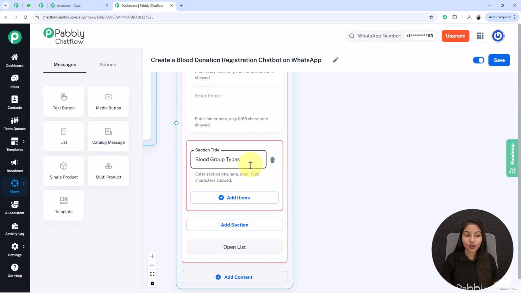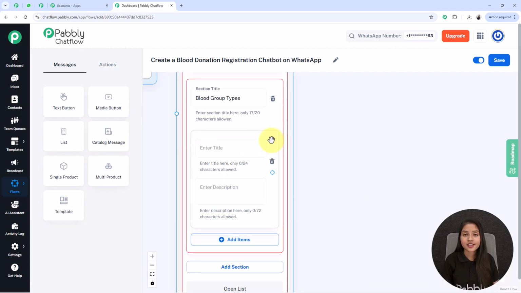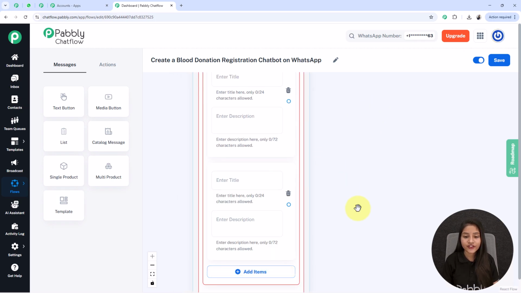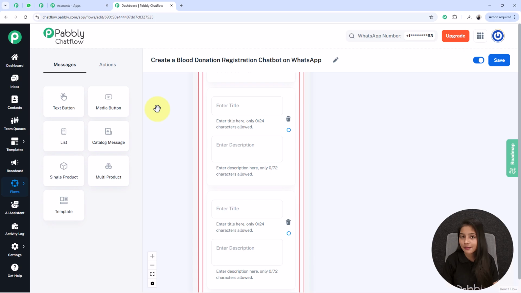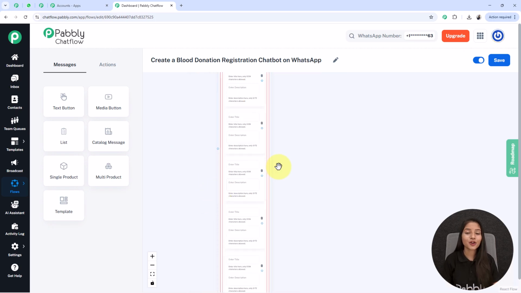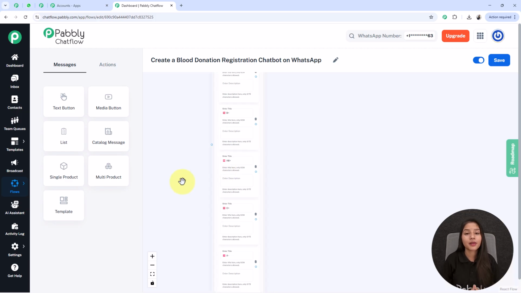as blood group types. After that I want to add the list of blood groups, so I am clicking on this plus add items button 5 times. Here I am adding only 5 types of blood groups, but you can add more if you want to. The process of adding items into your list would be the same. Here I added the blood group types.